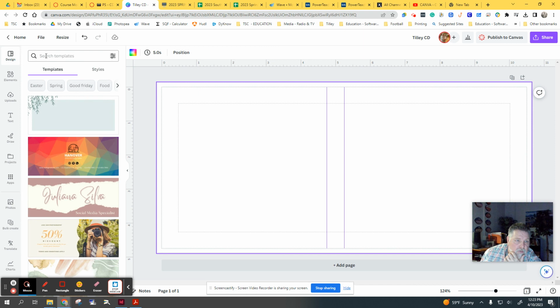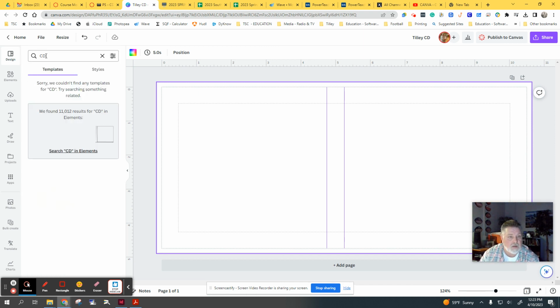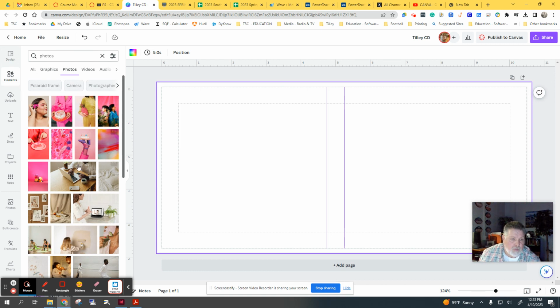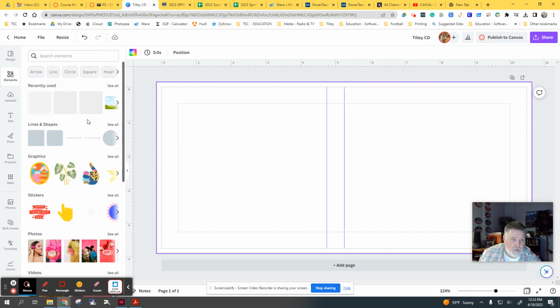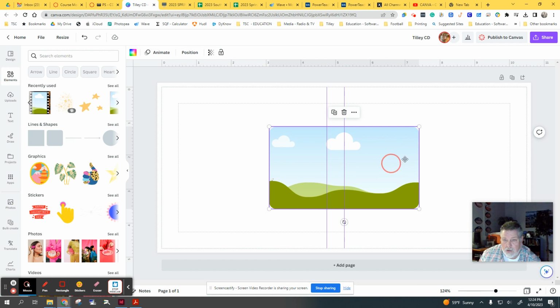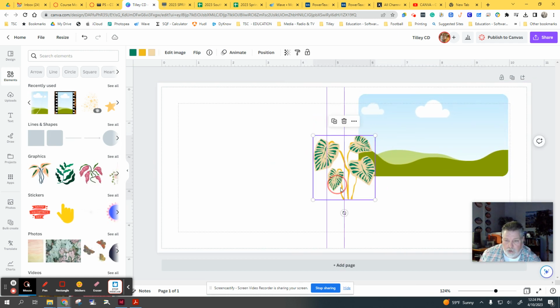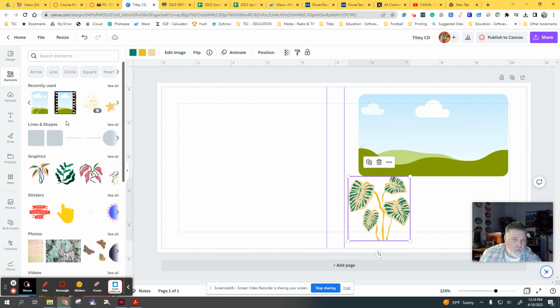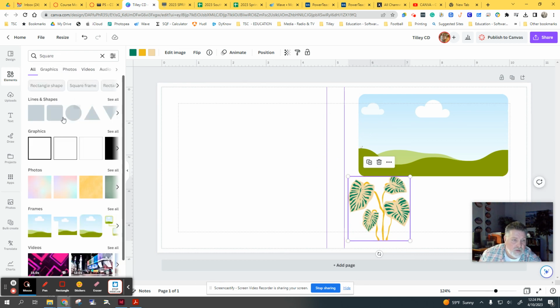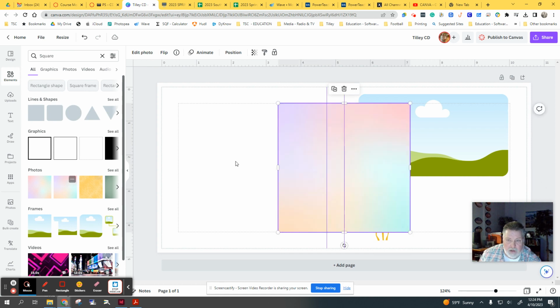Sometimes they do, sometimes they don't. I'll just do CD. Yeah, they're going to give it a picture of a CD. Okay, so maybe you want to put, remember the frames that we talked about earlier? So maybe you want to do a frame here. So let's say I want to use that. Maybe that'll be a picture. And maybe I want to use this piece of clip art. And then you can also see squares. Maybe you want a background.